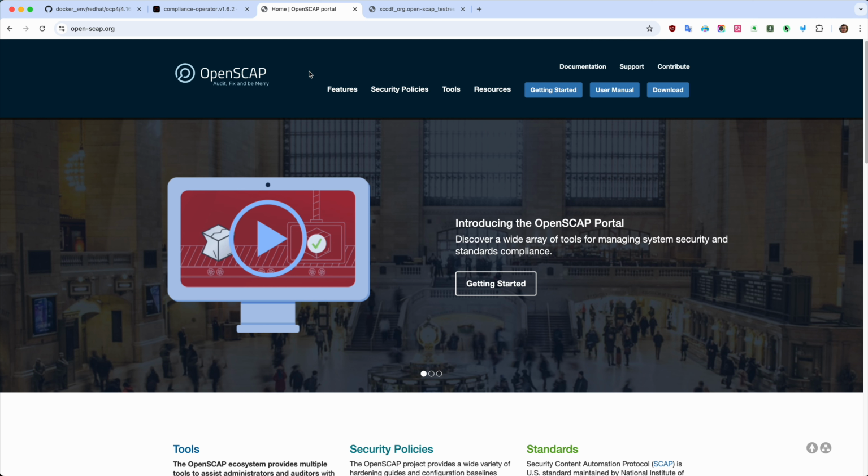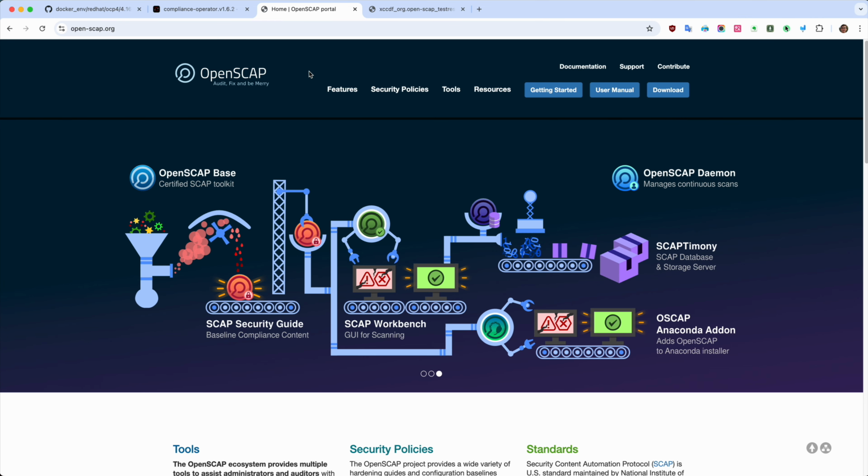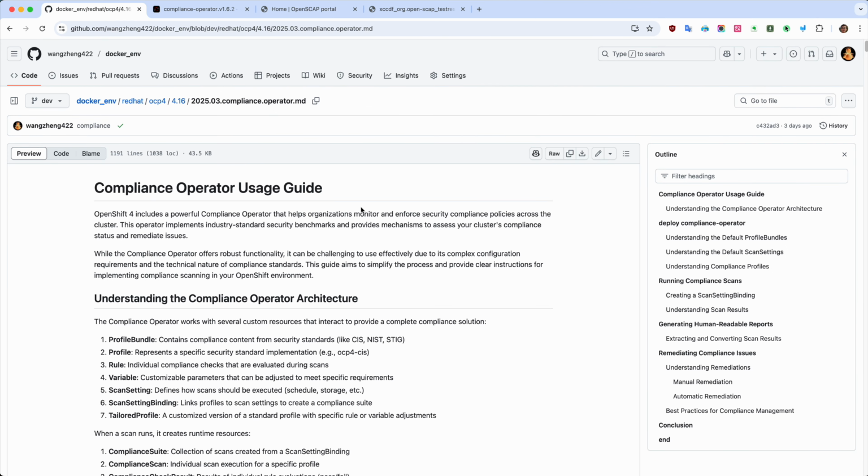That is, there is some baseline in the industry standard, and you follow that to scan your system, and it will give you some recommendations to do some security settings for your system and enhance your security levels. And this is the tool on RHEL. OpenShift is based on the RHEL operating system, so it has this kind of component.